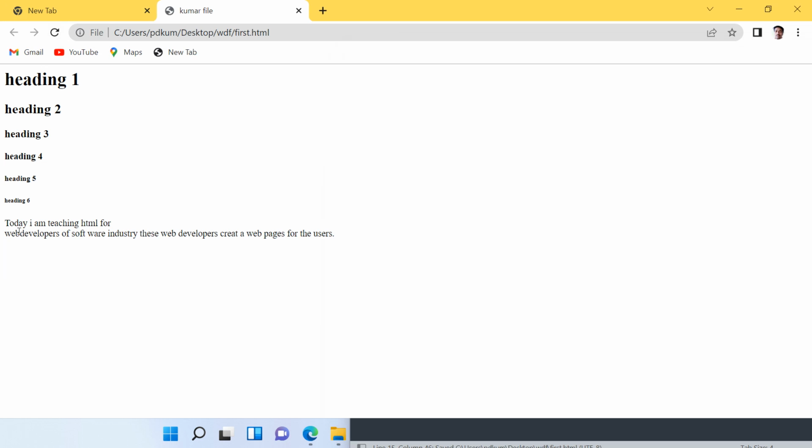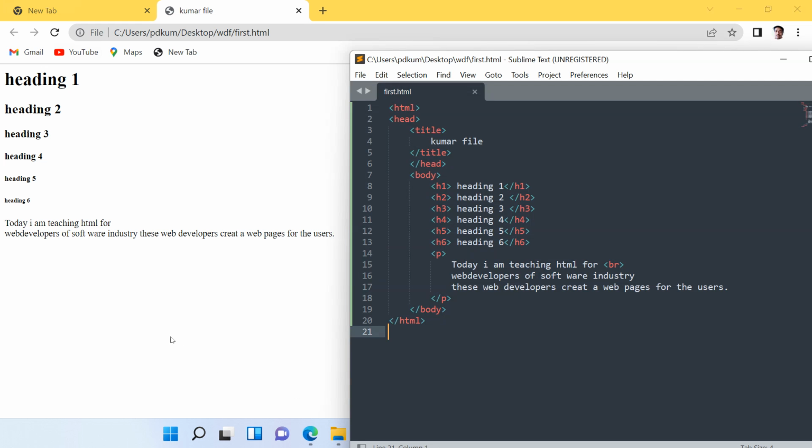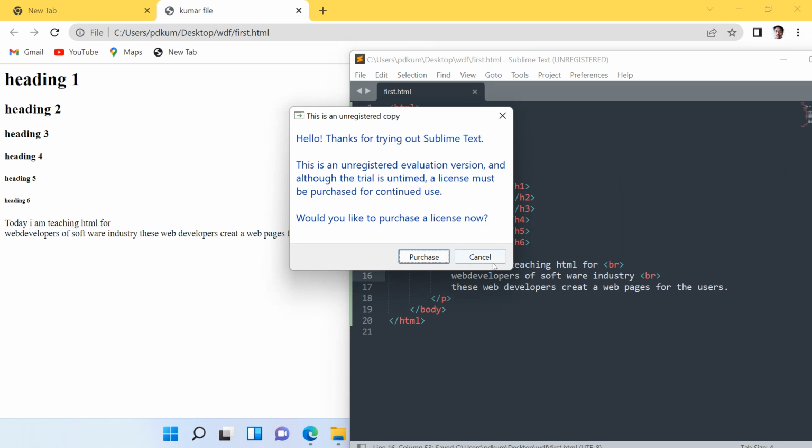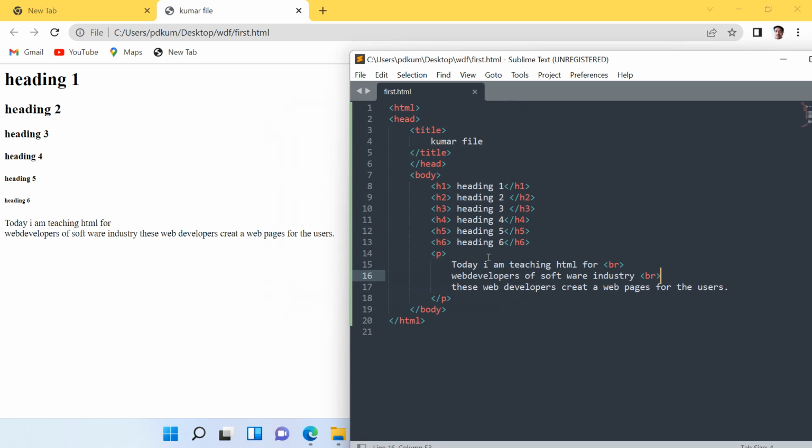See. Today I am teaching HTML for web developers of the software industry. These web developers created. That means I want another line from here. So I have to write the code for this. Before these web developers, we have to take a break tag, and it will come down. After that, control save, then refresh.